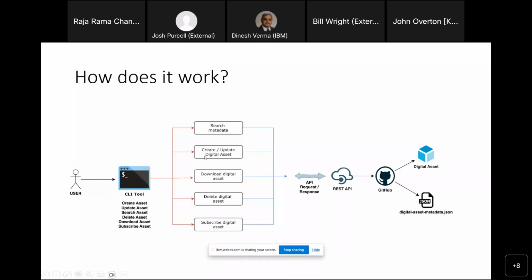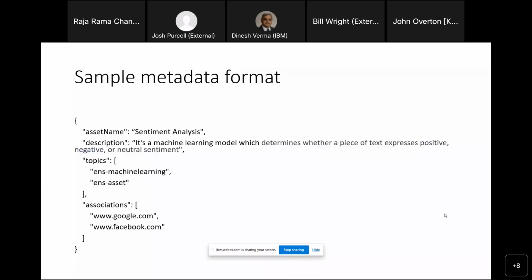When we say creating a digital asset, it's nothing but creating a repo, but it comes with some extra constraints, like a digital asset must be attached with metadata. The tool takes care of checking the constraints. Talking about the metadata itself, we can see a sample of how it looks. It mainly has 4 tags: the asset name, description, topics, and associations.